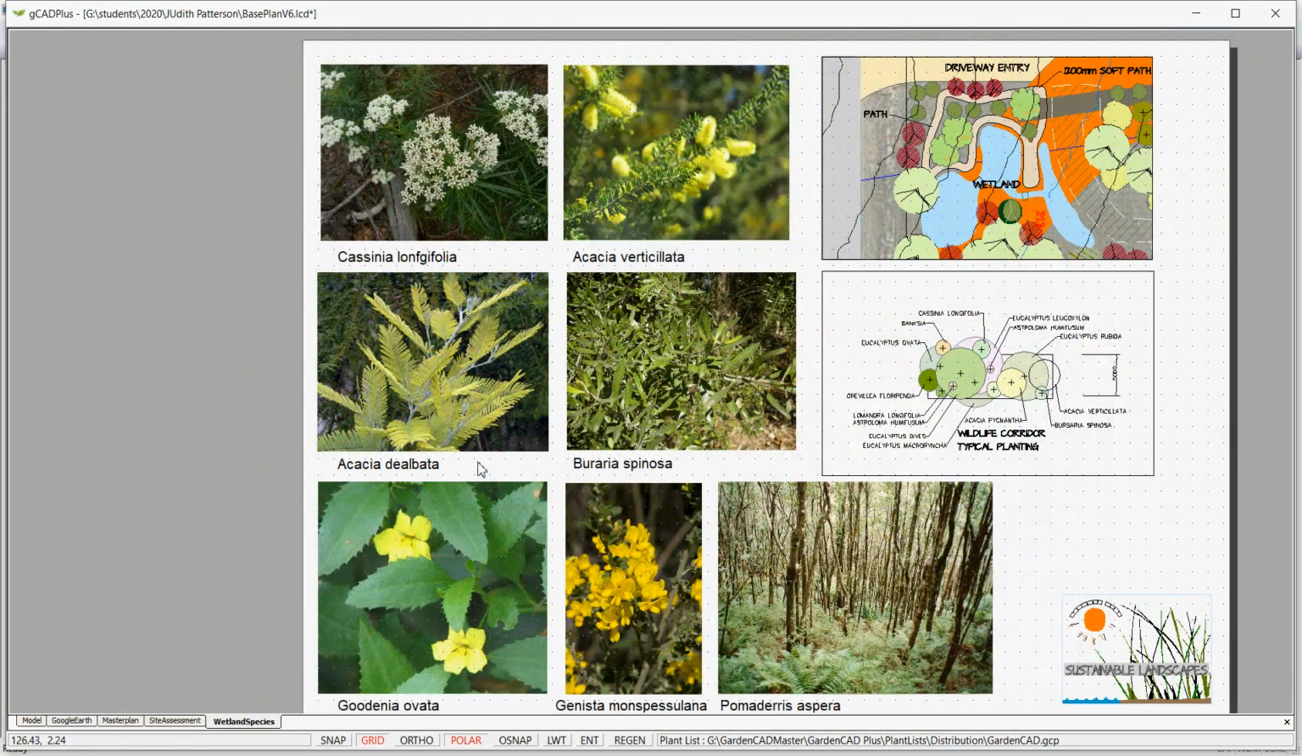Well, we used another layout sheet to show some of the species that are planned for use in and around the wetland. We haven't put the aquatic plants on a sheet yet, but that's some work to be done. So with these three layout sheets that we've seen so far, we can present lots of information to the client.